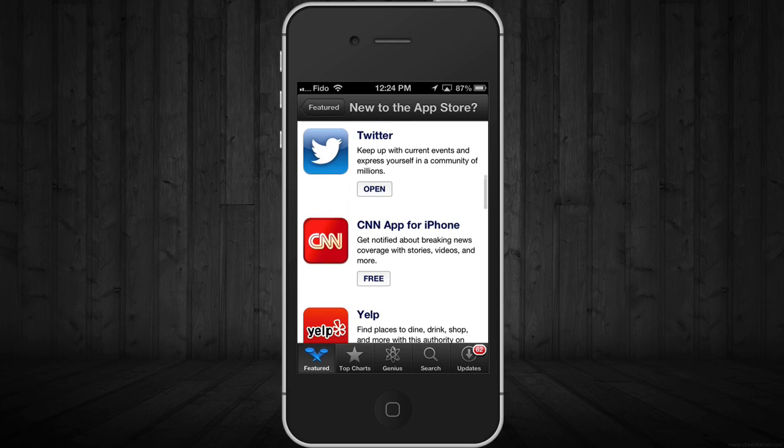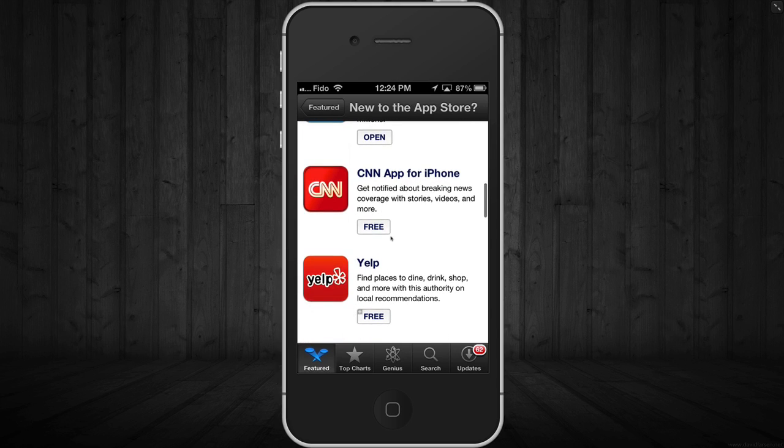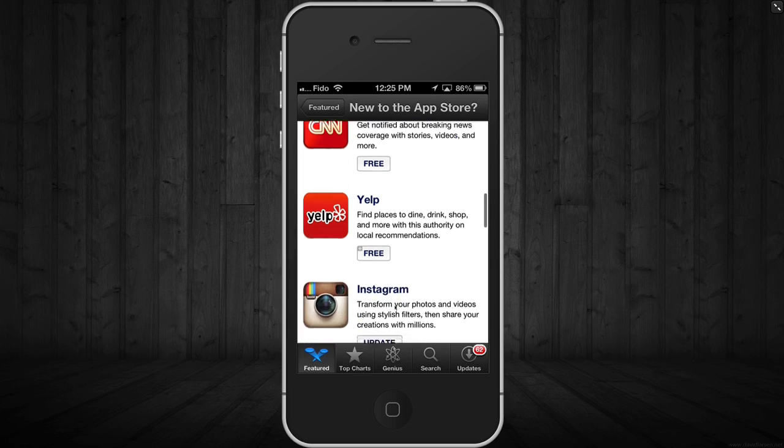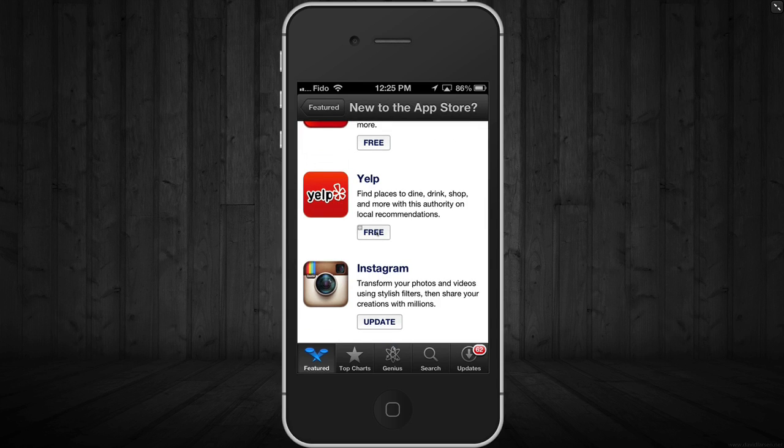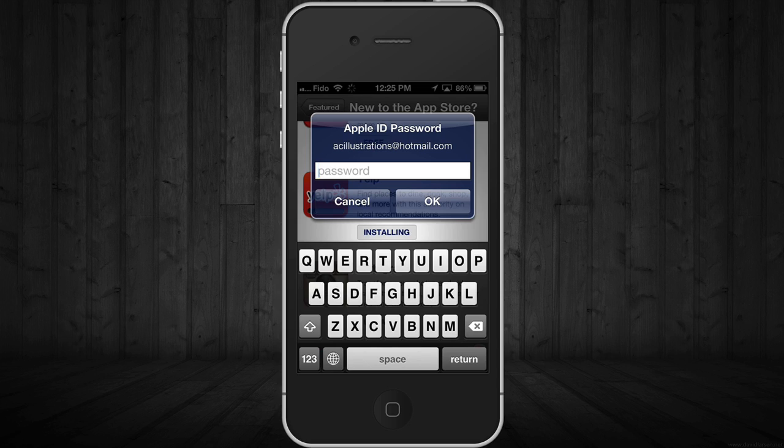As you can see, I have them as open right here. That's because I have them downloaded already. So if I click on open, they'll just open up. If you want to download something like these ones that I don't have, you just click on free. And wait, I'm gonna actually show you with this other one. So you're gonna click on free and then install app, and it's gonna ask you for your app ID.